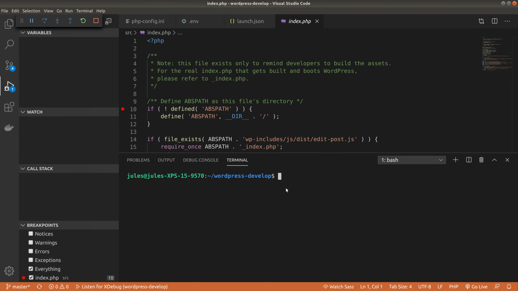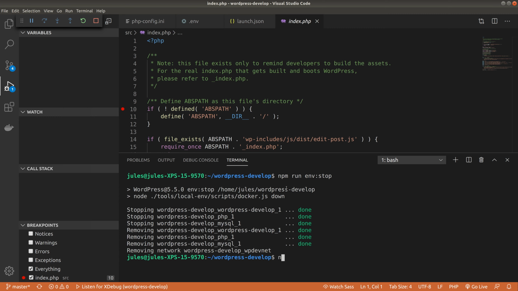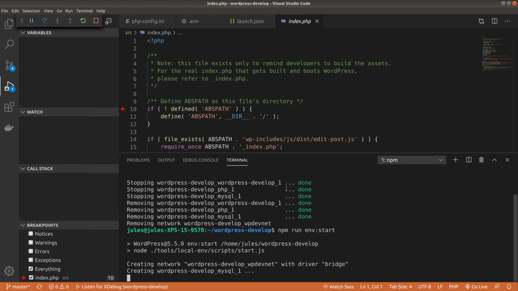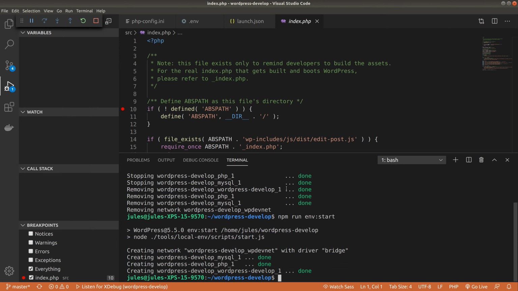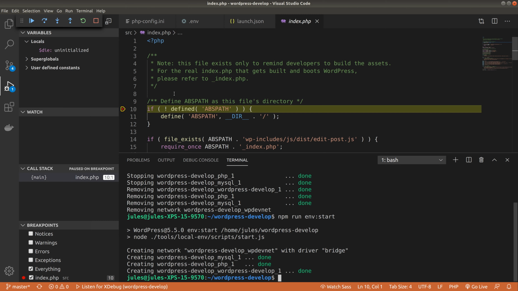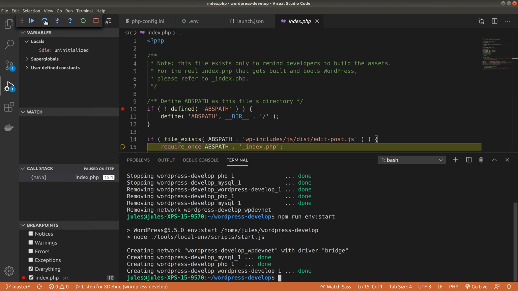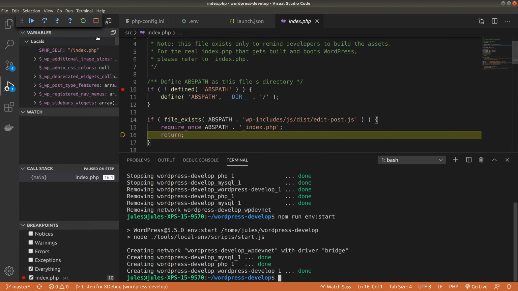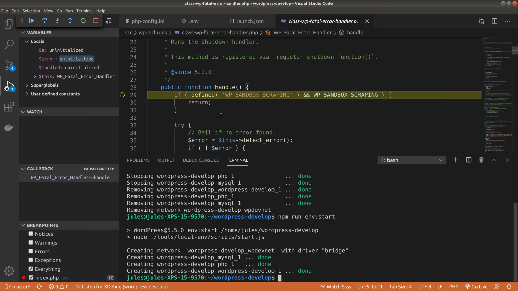So in the terminal we'll need to run npm run env:stop, and then we'll run npm run env:start to start it up again. This is because we made some configuration changes that need to be available inside the container. So now everything should be fine. Let's F5 again. And now you see it works. So we hit our first breakpoint, and you can just start debugging like you're used to with PHP debugging inside the WordPress container.